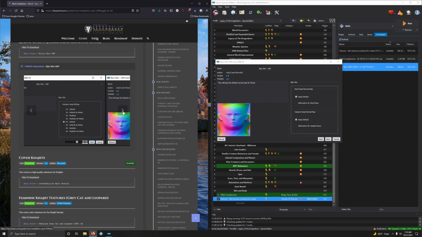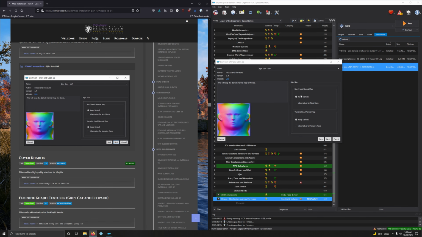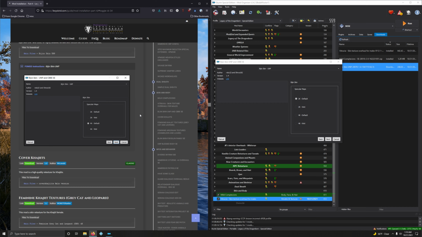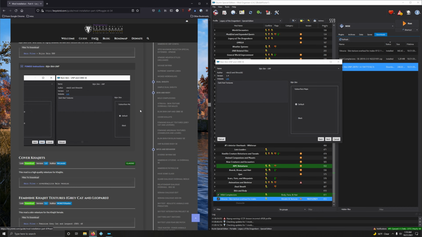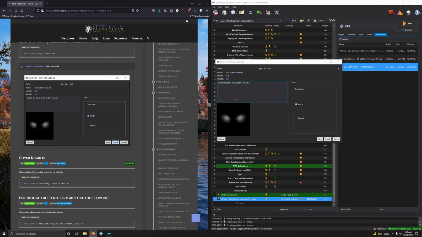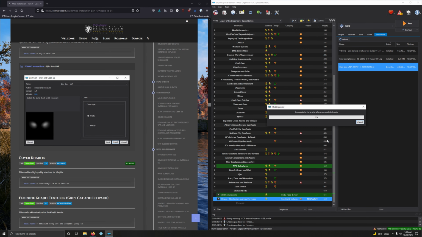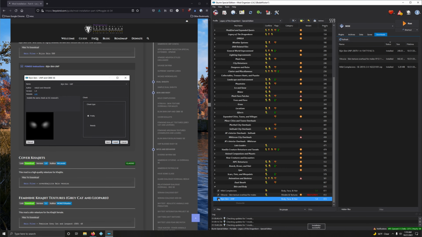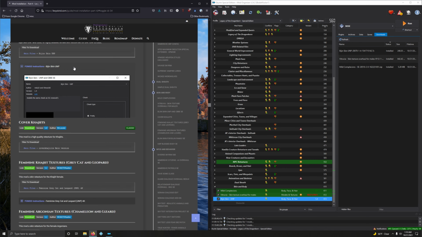Next. Next. And now Nord head normal map, we're going to keep default. Vampire head normal map, we're also going to keep that default. Next. Next. Specular maps, we want 4K default. Good. Next. Next. Subsurface maps, we're going to keep it at default. Next. Next. Makeup, we're going to keep that at default. Next. And next. Cheek type, we're going to go with pretty and then install. All right. Activate that. Let's close this up.